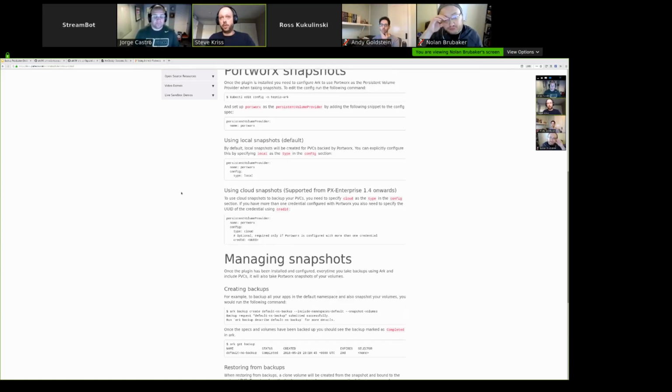And so with the snapshot location change in 0.10, a user could just set up two different snapshot locations for Portworx. They would both have the same provider, being Portworx.